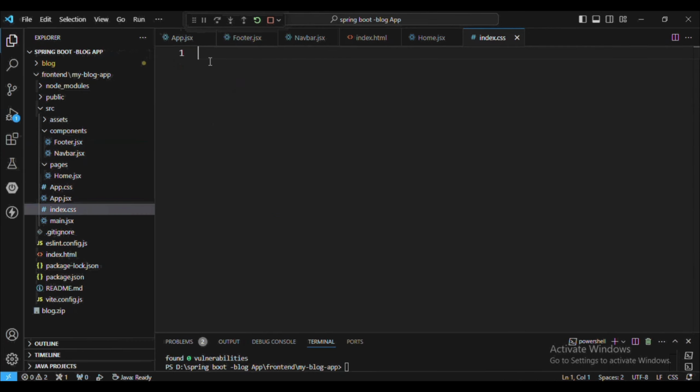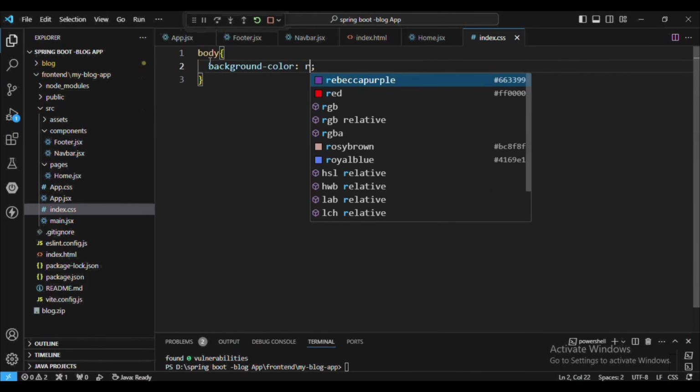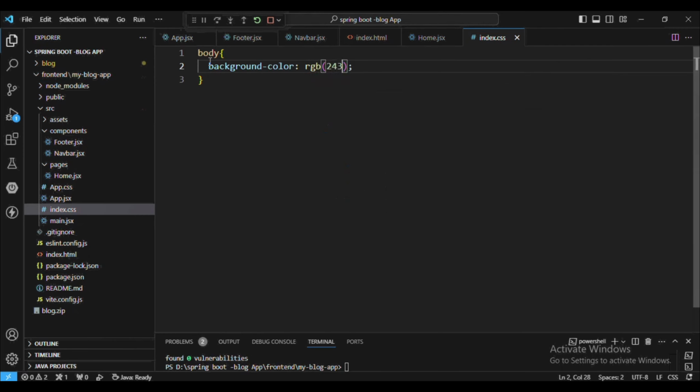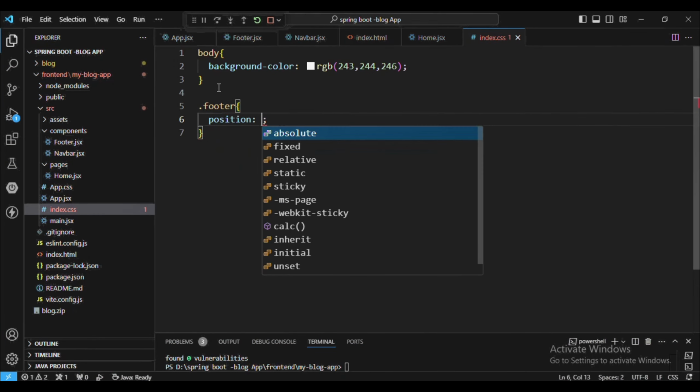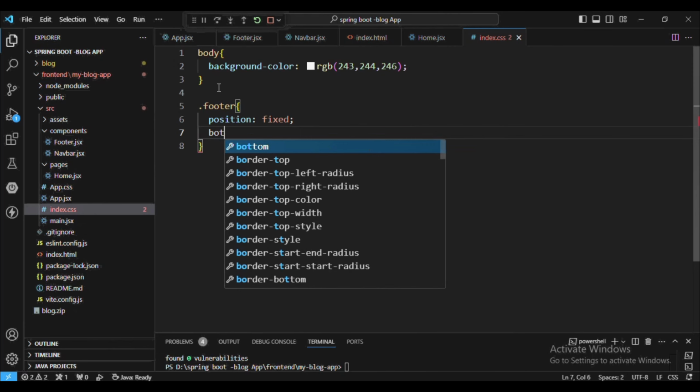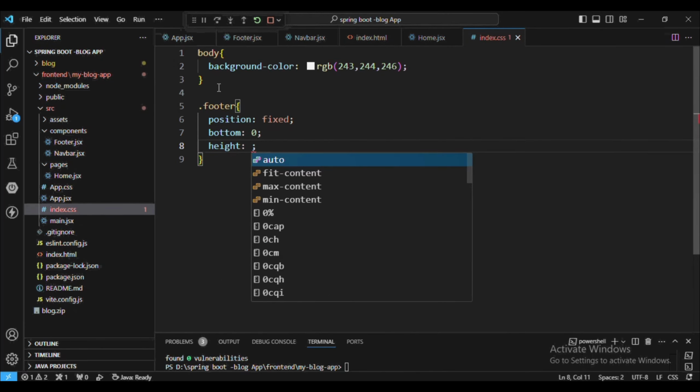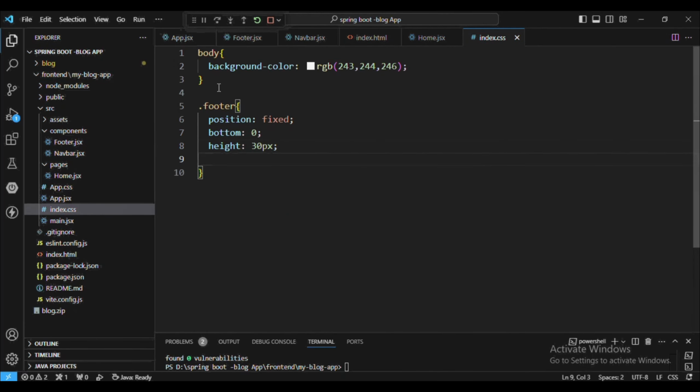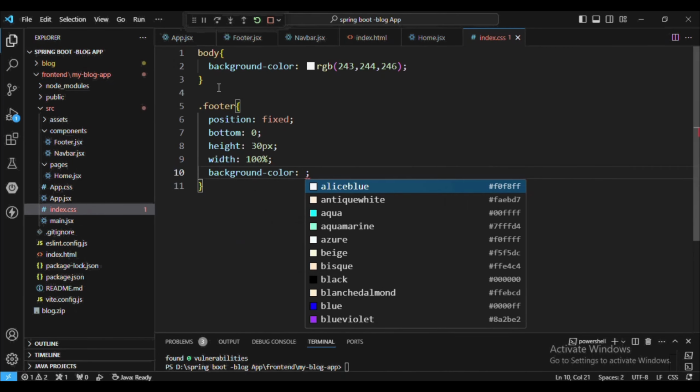Let's create this class in our index.css, and I will add the background color also. So body, inside the body I will add the background color rgb(243, 244, 246), and then this is the footer class. I will add it here. I will say position fixed, then bottom 0, height will be 30 pixels, width will be 100%, then background color will be.